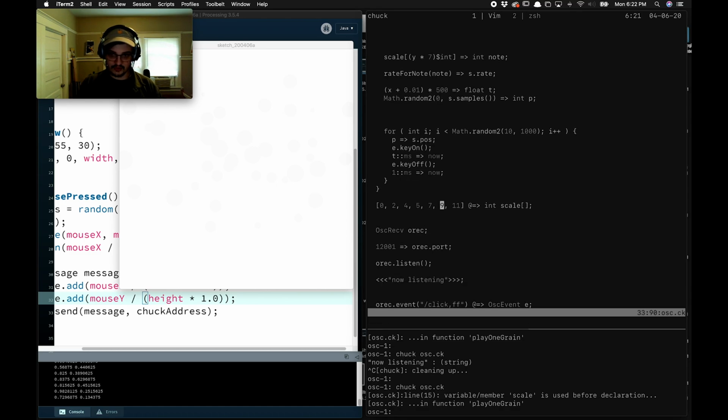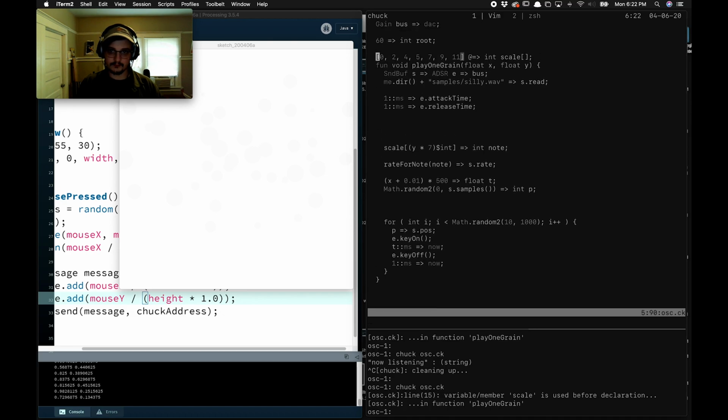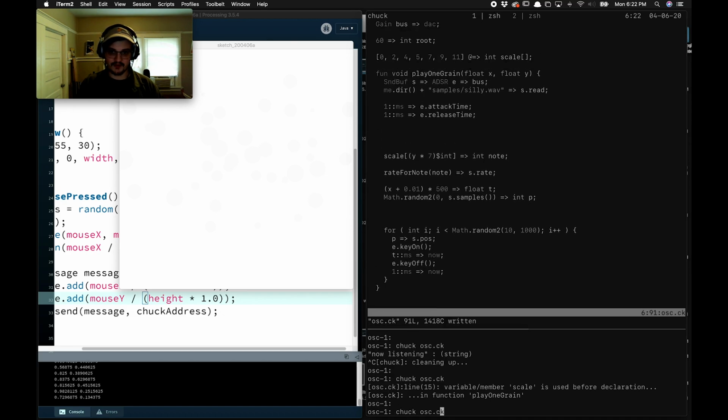Scale is used for declaration. Yeah, let's move scale up, which is already defined when we define the function.